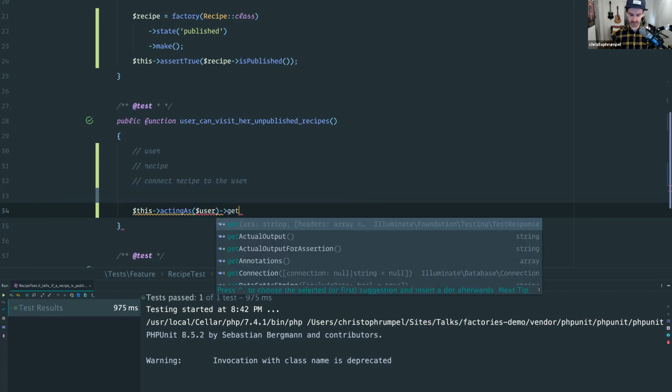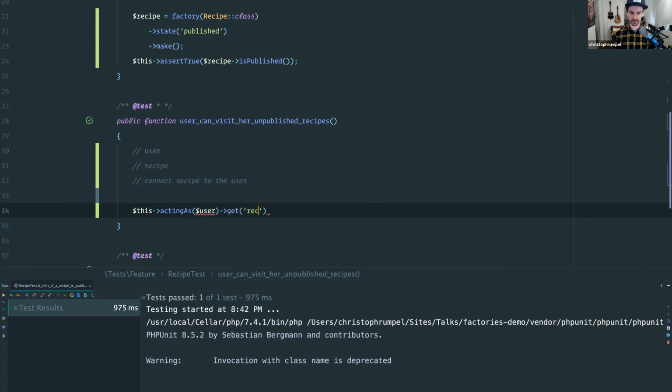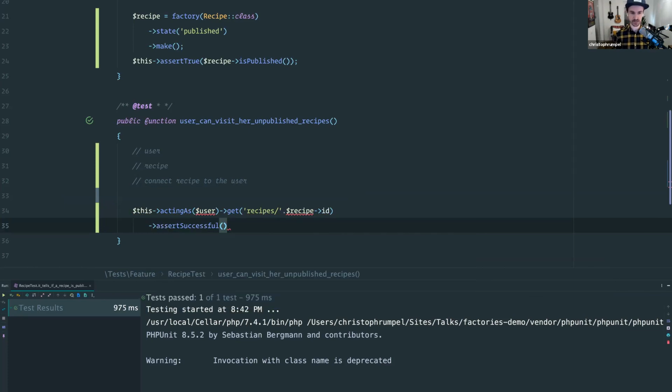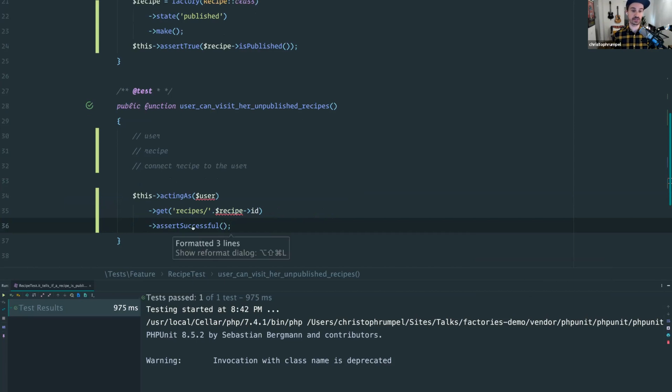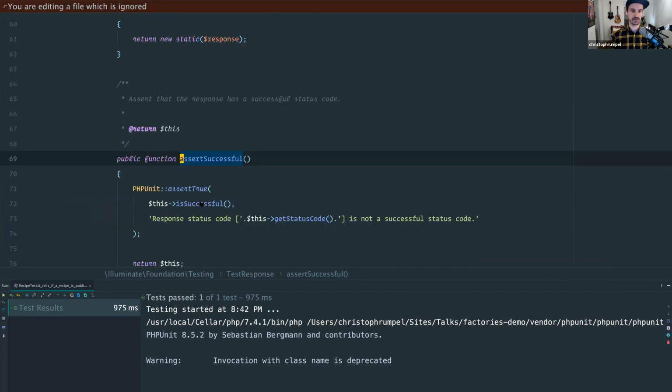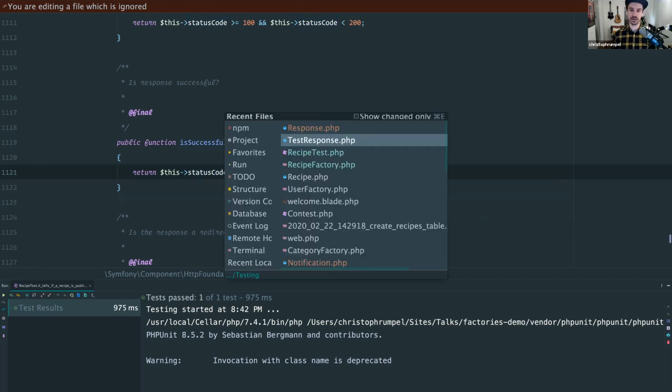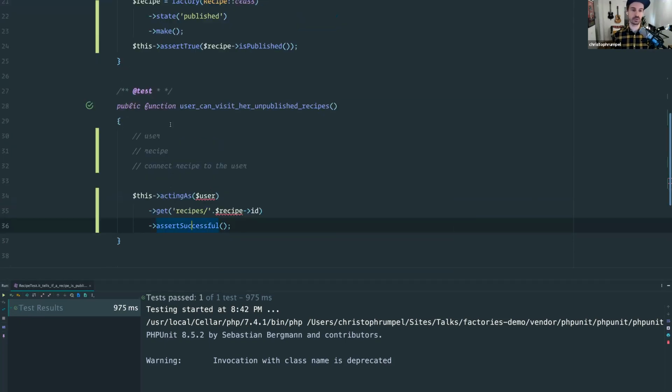And then I'm going to make a GET request to the recipes endpoint. And we're going to pass in here an ID of the recipe, which of course we also don't have yet. Yeah, here we go. And then I also want to make an assertion, and there's this helper method, assertSuccessful. Let's take a look at what this does. Inside here, we're just checking if the response status code is between 200 and 300. Okay, let's go back to our test, and now we're going to make the data.